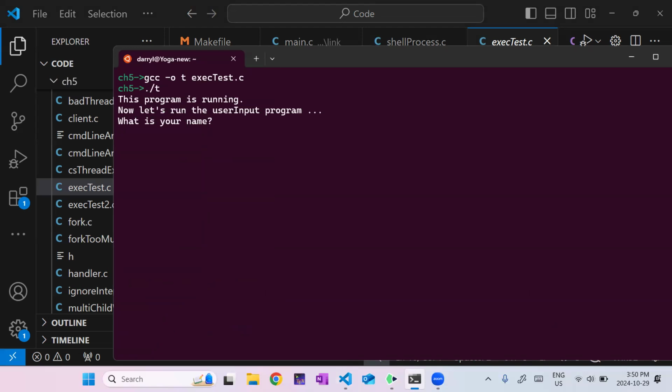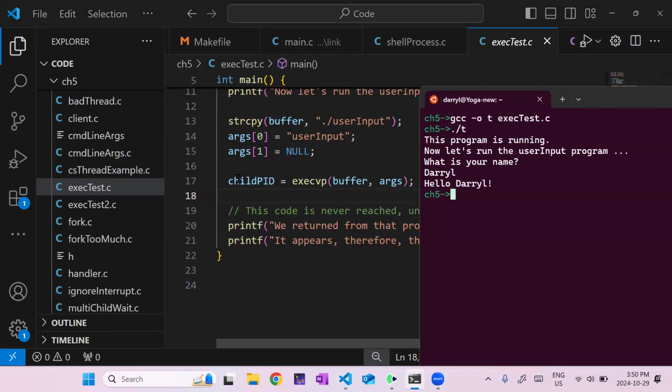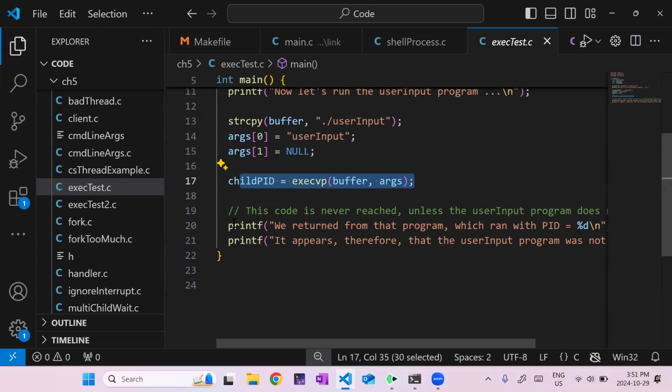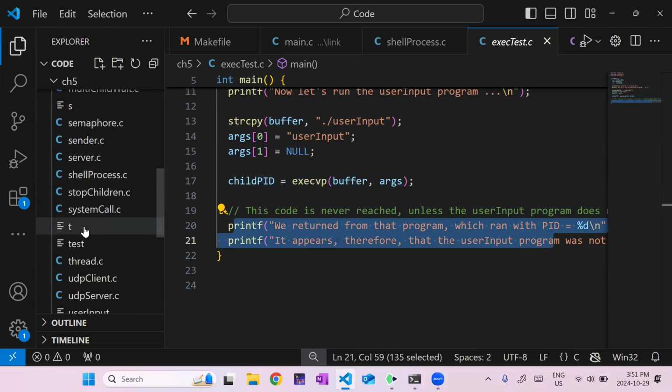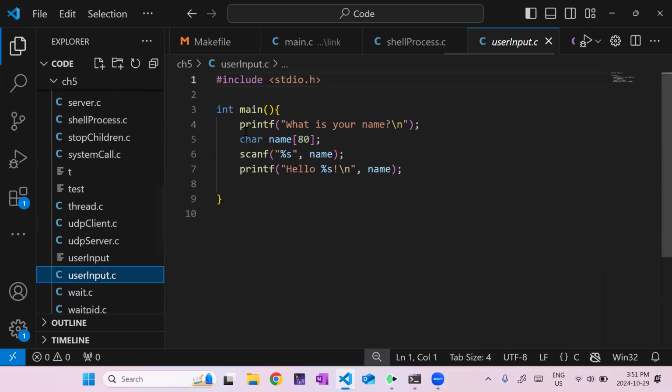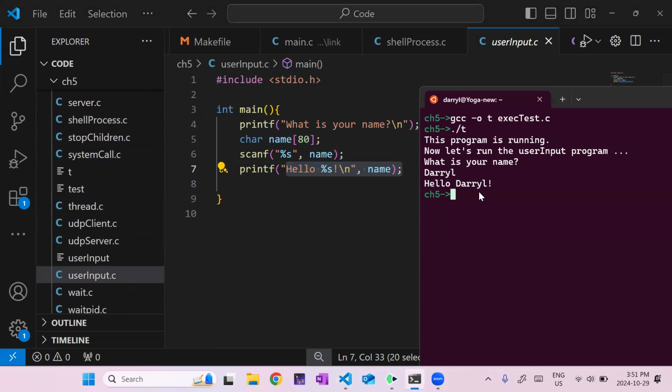Okay, so user input asked me for my name. And if we check back into our code, we can see that once we ran this, we did not return and run these lines, right? So we jumped into user input, which, what did it do? Just asked for my name, reads in the name, and then says hello to the name, and then finishes, right? So I jumped from one program into the other with this exec command.